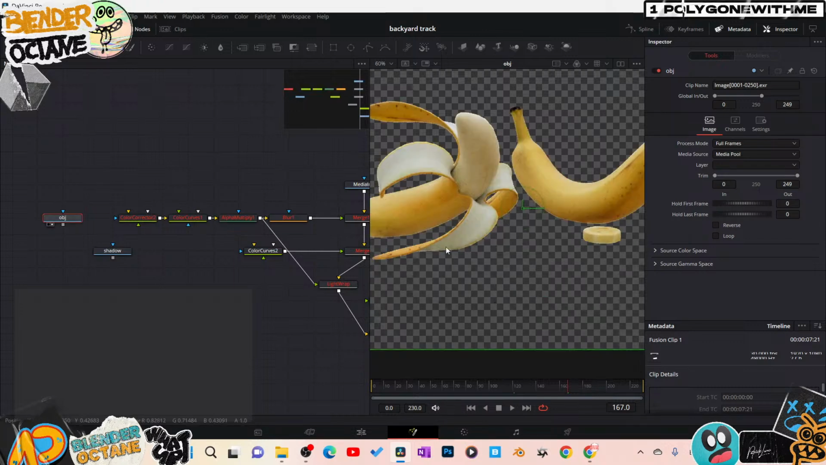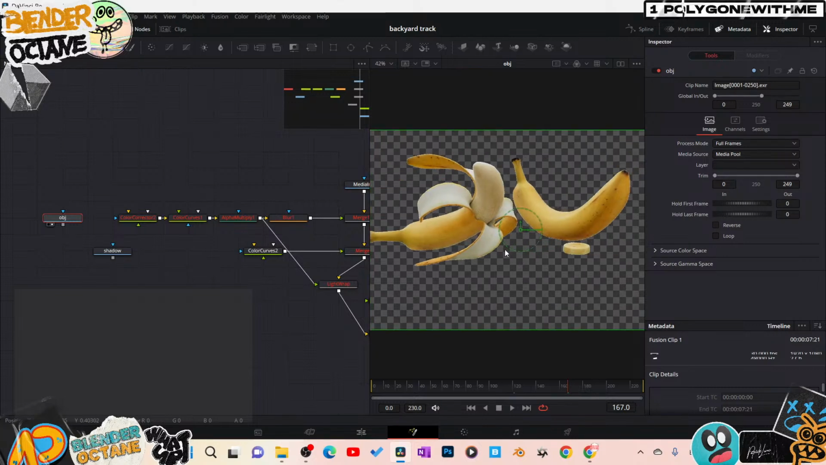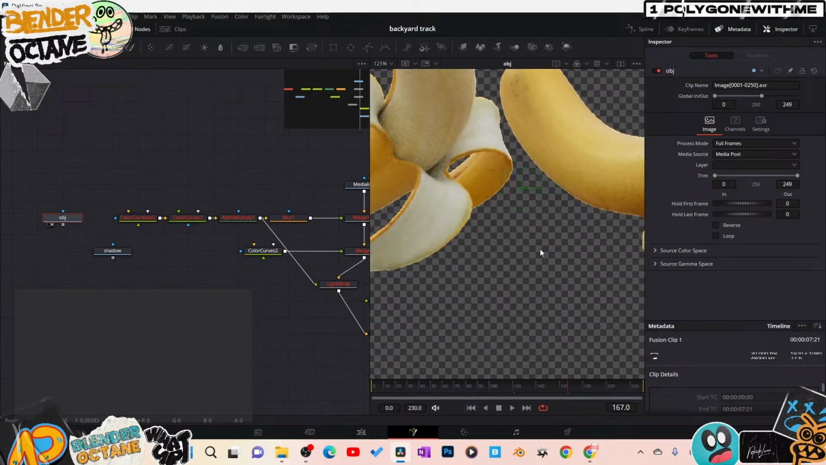Then here's my banana layer. Figured out how to separate them. We're going to go into Blender in a minute here, and I'll show you guys how I separated them, if I can remember. I mean, I know how, but it's just complicated.